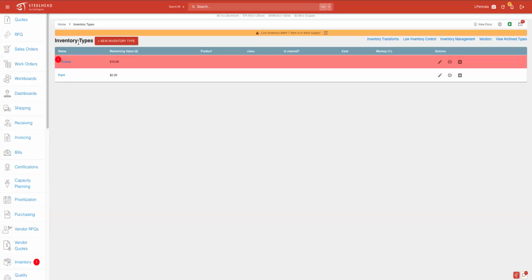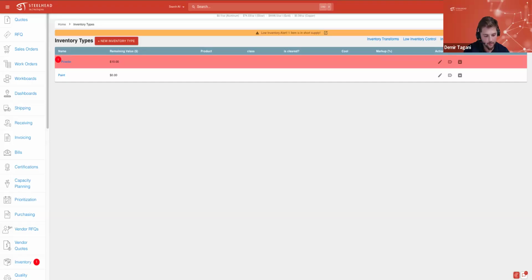Demir, we do have one question from Nick. Is there a way to have the receiver document show up in the inventory batch, this way you don't have to do more clicking? Have the receiver document show up in the batch, you said? Correct. Show up in the inventory batch. I'm not sure.